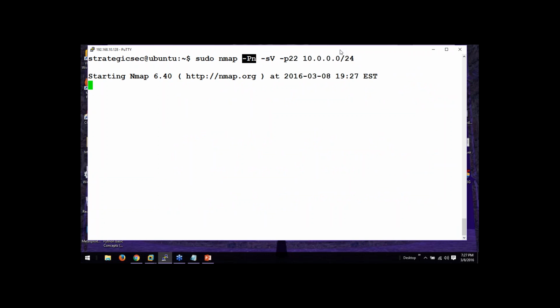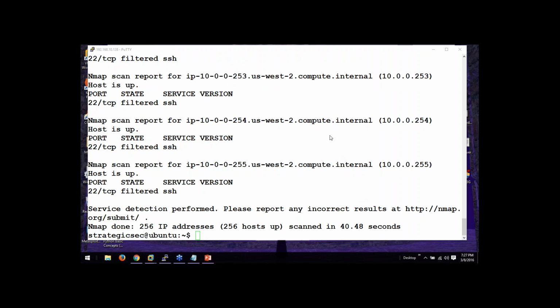So now on all 256 IPs, he's going to try to query port 22, regardless of whether he can ping the host or not. The other thing that I asked him to do is the what? Can anyone tell me what the SV is? What's the SV? It's not verbose, it's close. Service version. Good job. Service version.